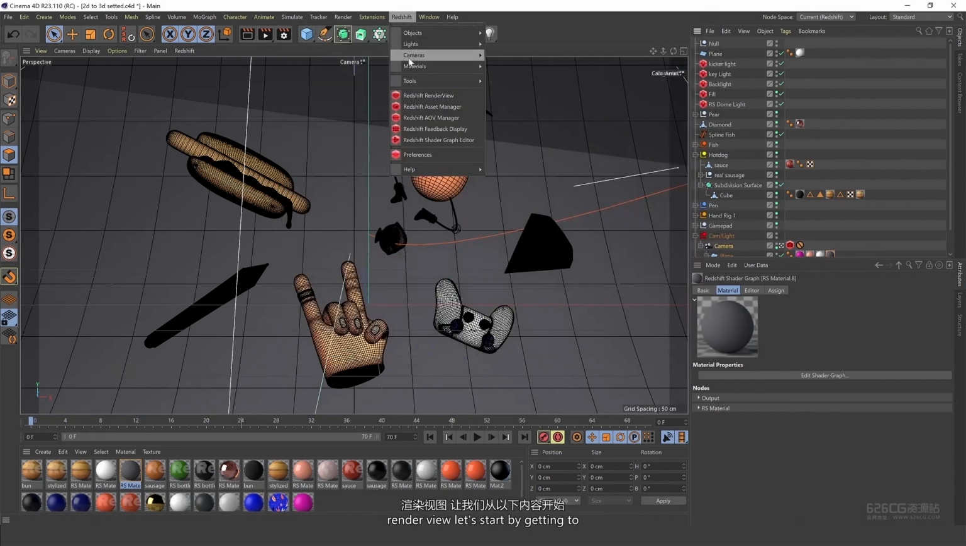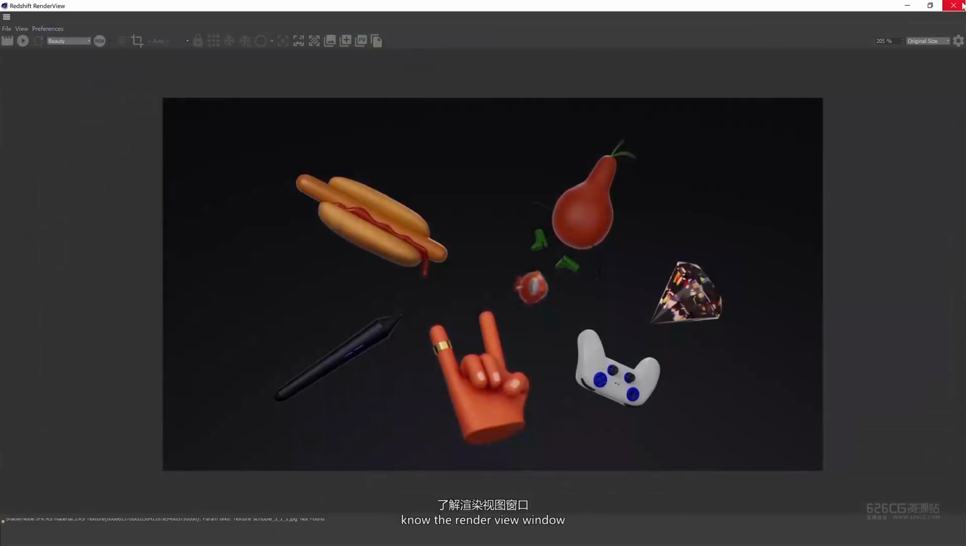Now, Redshift Render View. Let's start by getting to know the Render View window. This button starts rendering with buckets, which means that the image will be as close to the final one as possible. Rendering in buckets is a rather lengthy process, so you won't be able to quickly evaluate the result of the work. But you will get good image quality. This mode is useful in the later stages of working on the scene or when you want to evaluate the final appearance of some detail of the scene.